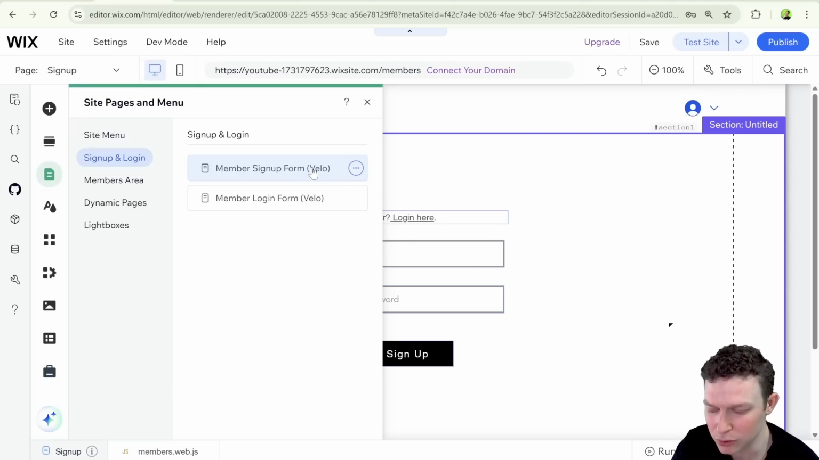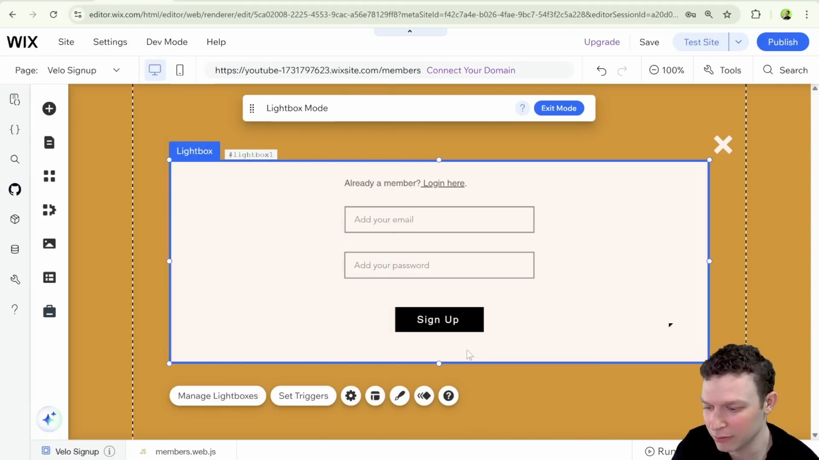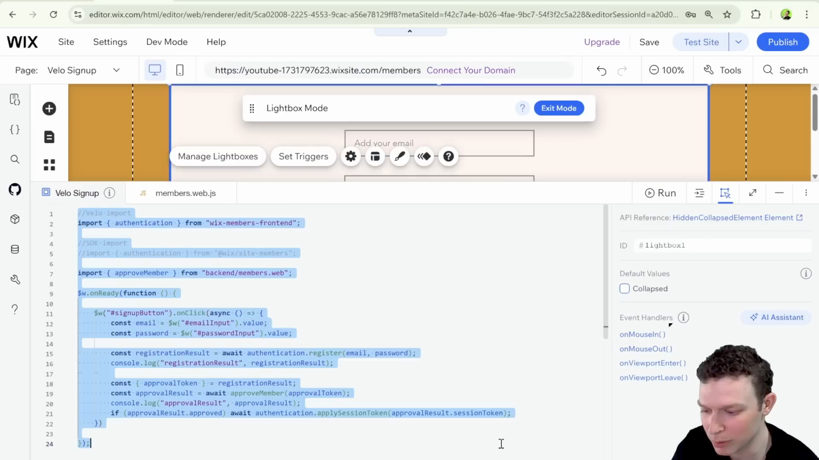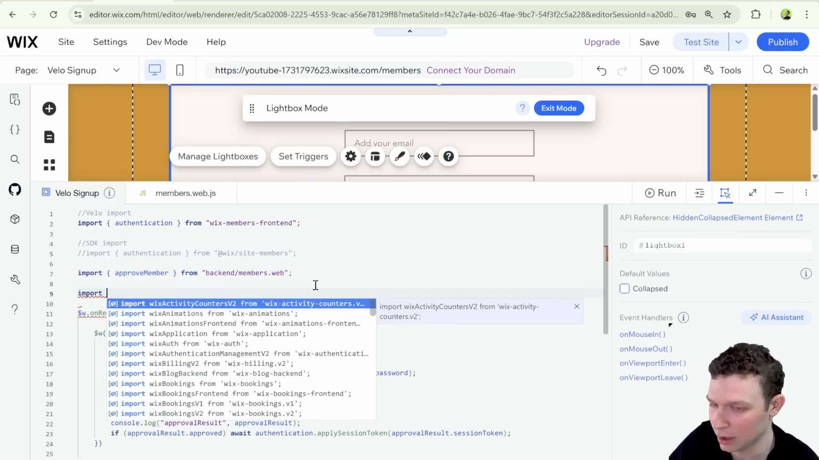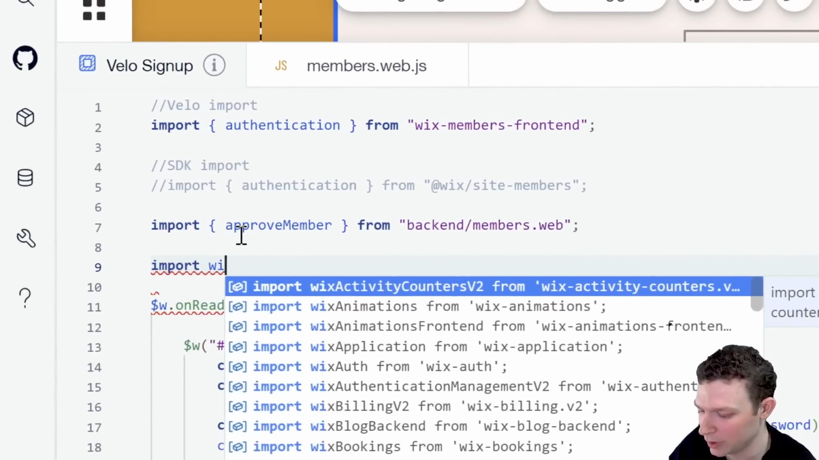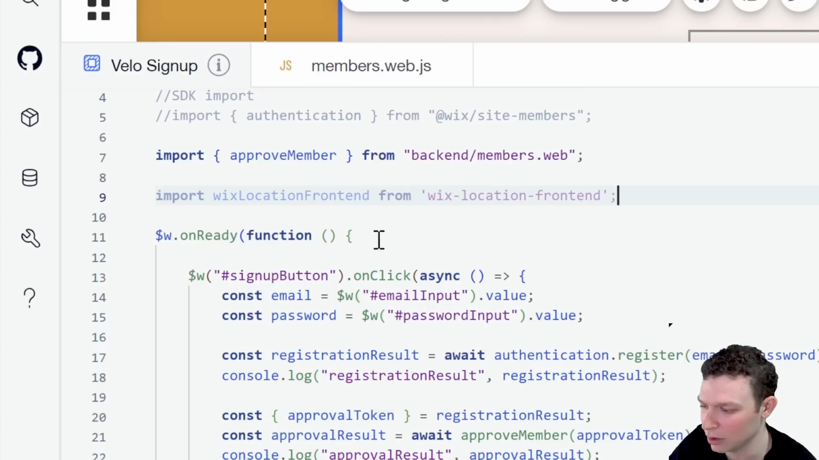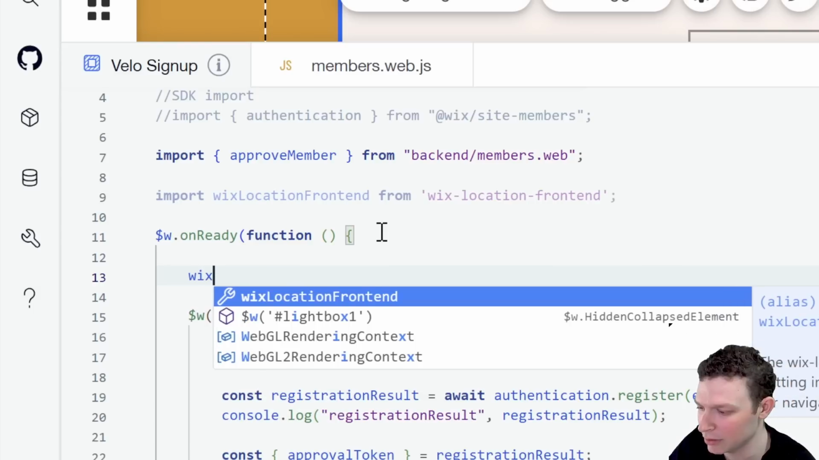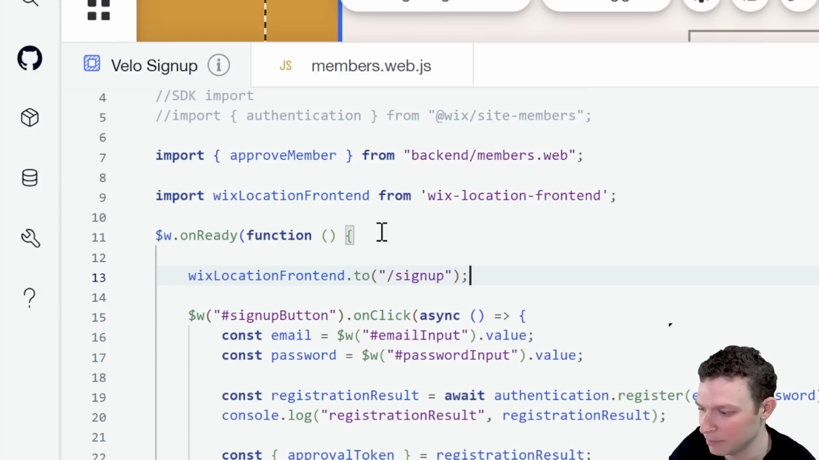One thing that we can try and do, so if we go over here to the sign up form, instead of having the sign up form here like this, is we can try and just redirect the user to our page. So if I go ahead here and I import wix-location-frontend, and then I go over here into the onReady, and I just say wixLocationFrontend.to, and then I put here our sign up page, just like that. So essentially, whenever somebody gets to this lightbox, it should take them directly to the sign up page.